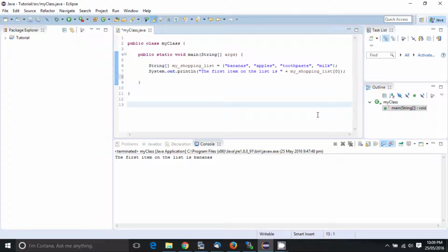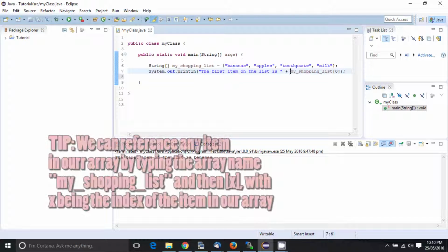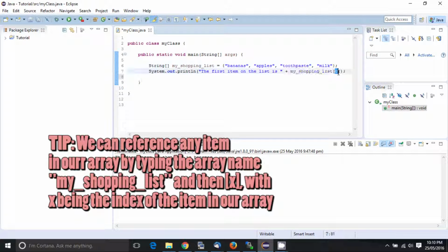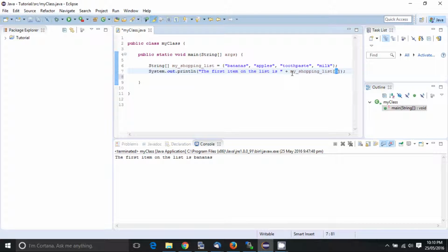Now, since our values in our array are strings, we can point to certain values in our array and treat them in the same way as we would any other string. As you can see here, our System.out.println function is going to print out "the first item on the list is", and then we've added something to that string, and then we're going to add whatever the 0th element in our shopping list is. This is how we can point to certain elements in the array. If I change this to 1, it would say, okay, the 0th element is bananas, and the first one is apples, so we're going to print out apples to the screen.